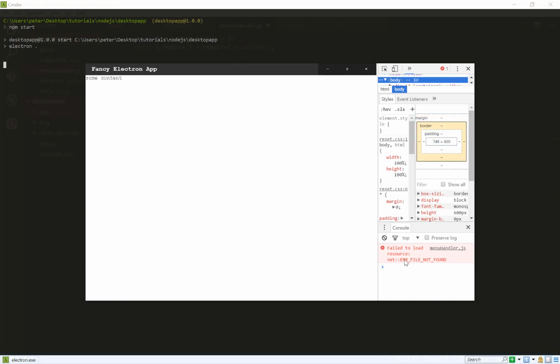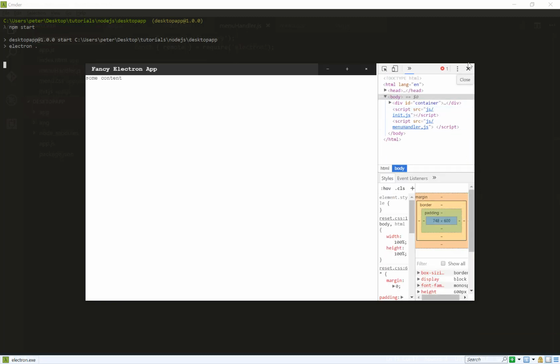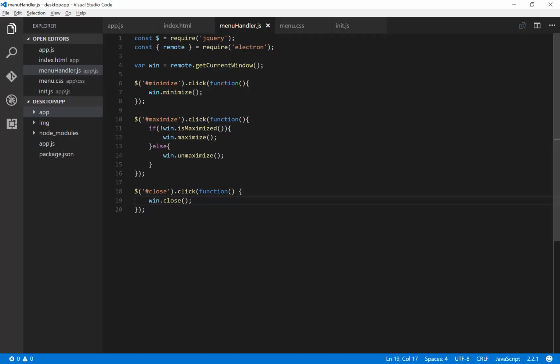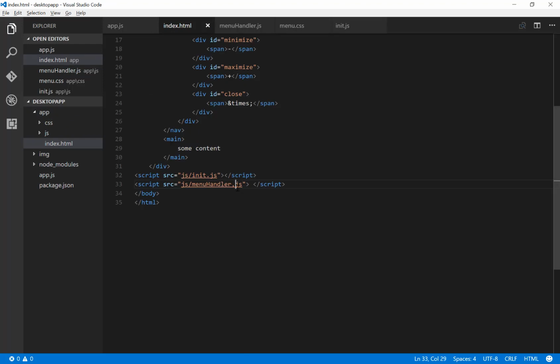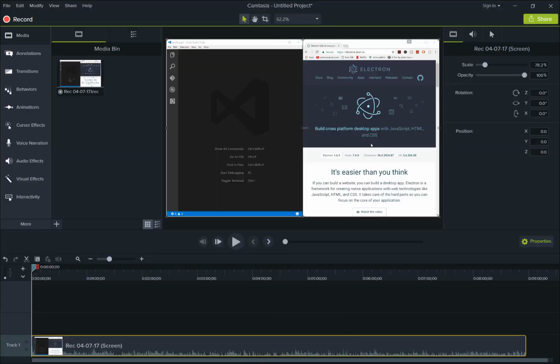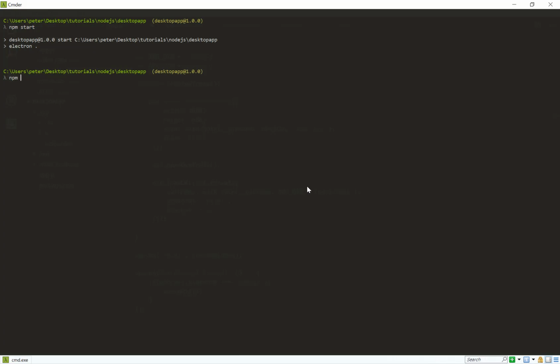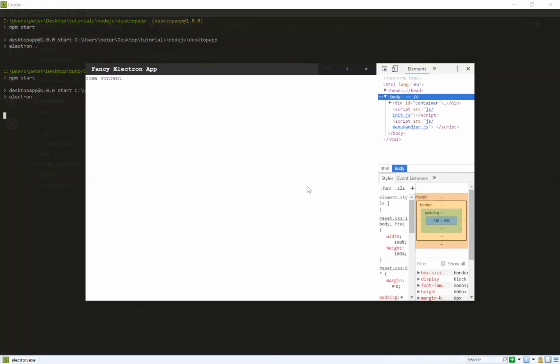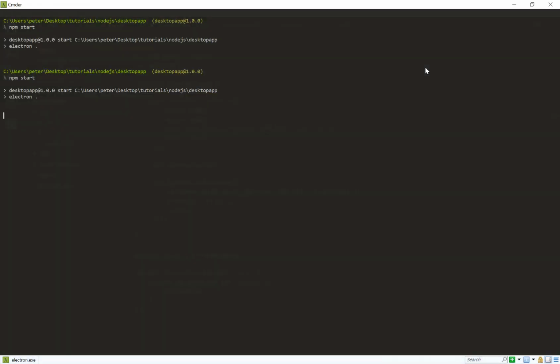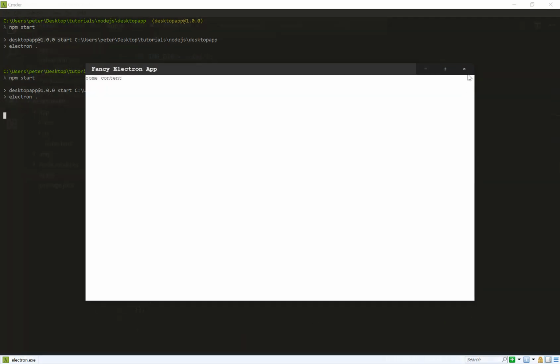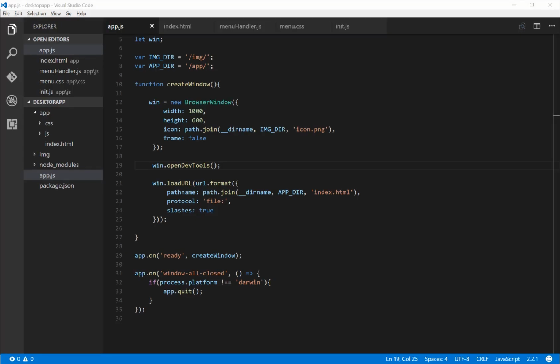Failed to load resource. Menu handler.js. Oh. This should not work flawlessly, because I don't know how to type. Alright. I had a comment in there. And this is why I love DevTools. It just makes your life simpler. No errors, very good. If we make that bigger, click it again on maximize, make it minimize, and you can click that to close. Awesome, we have our functionality.